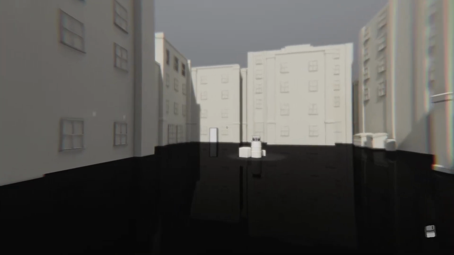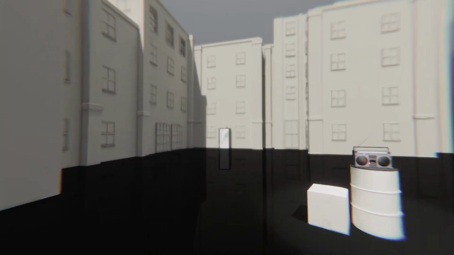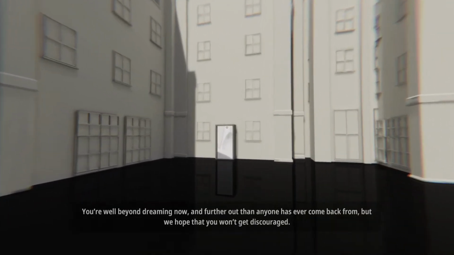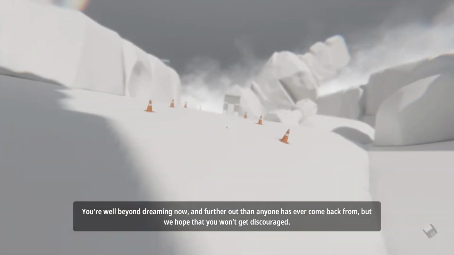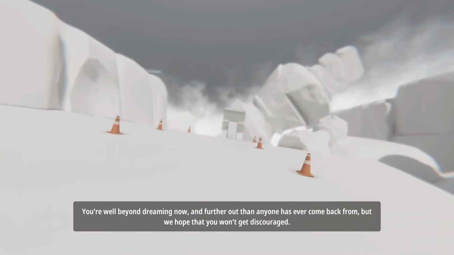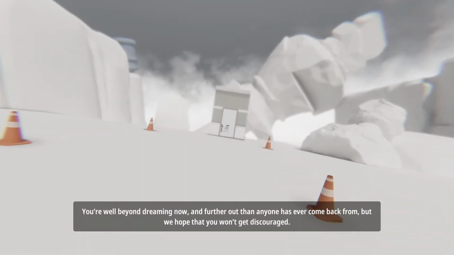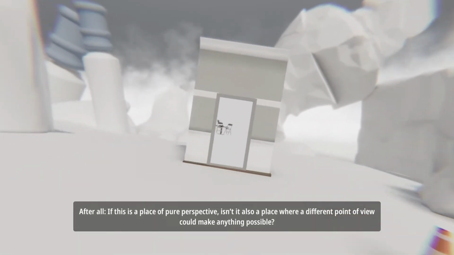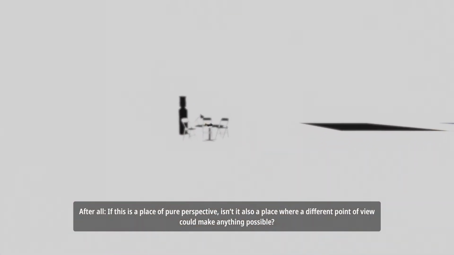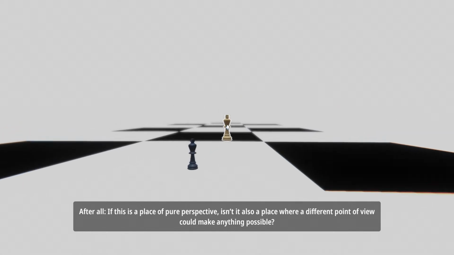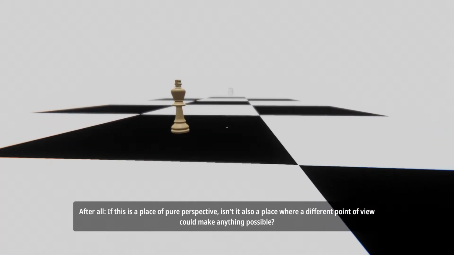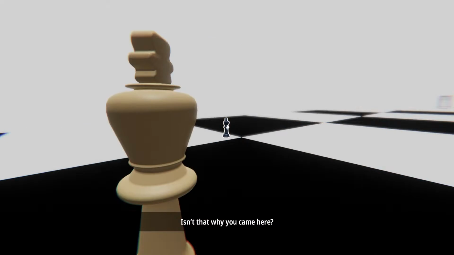You're well beyond dreaming now, and further out than anyone has ever come back from. But we hope that you won't get discouraged. After all, if this is a place of pure perspective, isn't it also a place where a different point of view could make anything possible? Isn't that why you came here?